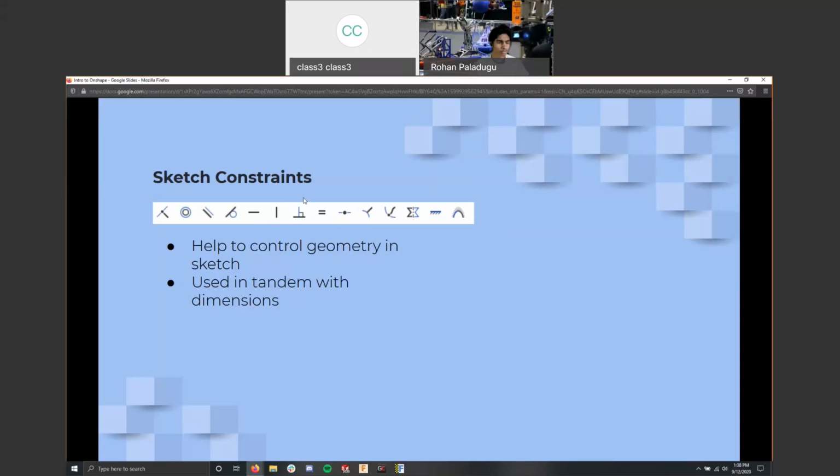Then we've got the perpendicular constraint. So what this is used for is to create perpendicular relationships between two lines. So for example, in a rectangle, all four corners have perpendicular implicit constraints, right? Because that's just one of the properties of a rectangle. It's got 90-degree angles on the inside.